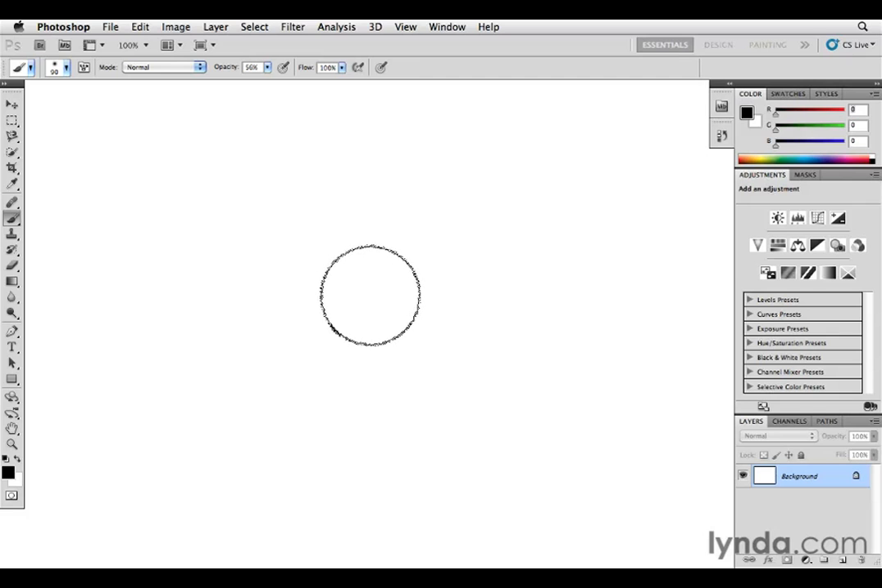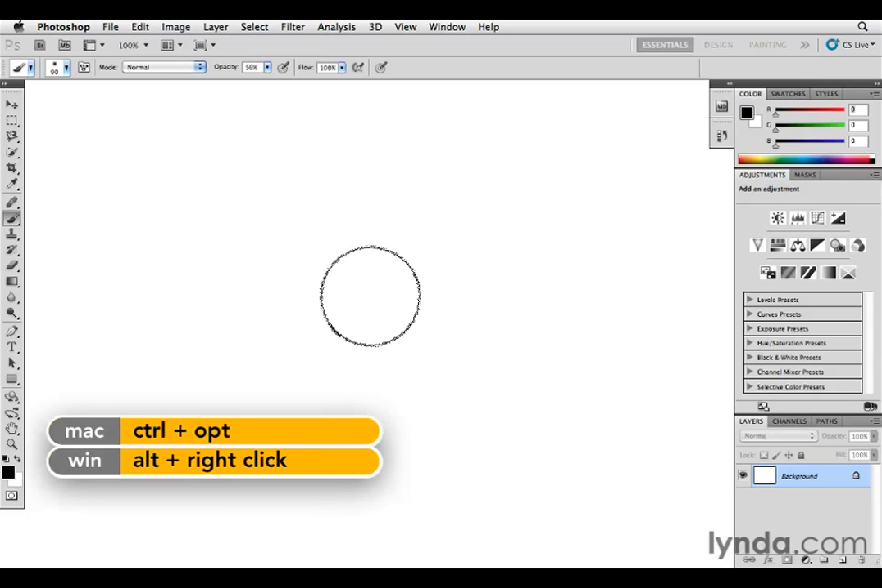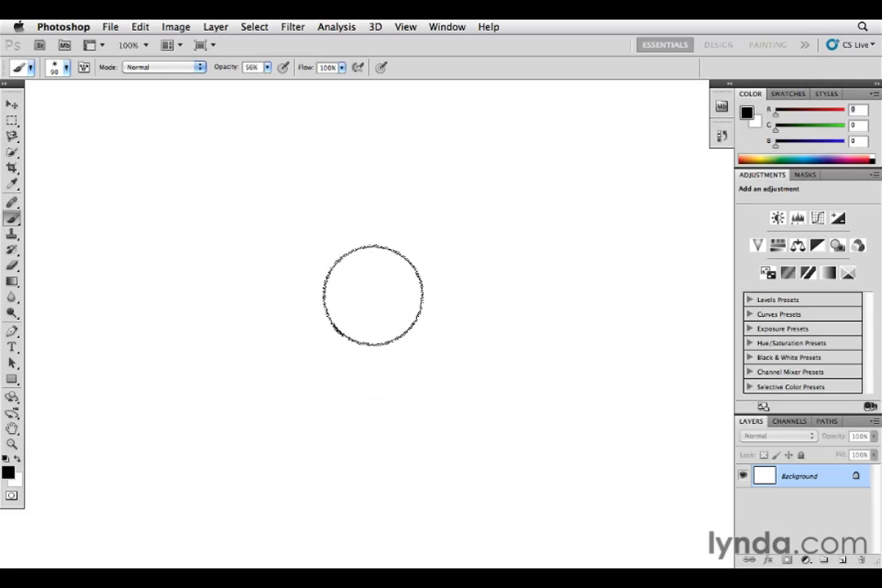Now, the new method of changing brush size is a little bit more fun, more intuitive, and easier to visualize. You're going to hold down some modifier keys in Photoshop CS5 to do this. On the Mac and Windows, unfortunately, they are different shortcuts. On the Mac, it would be Control and Option, not to be confused with Command Option. The Mac keyboard actually has one additional key. And on Windows, it would be Alt right click. If you have a 2-button mouse, you would use the right button instead of the left button. So Control Option or Alt right click.